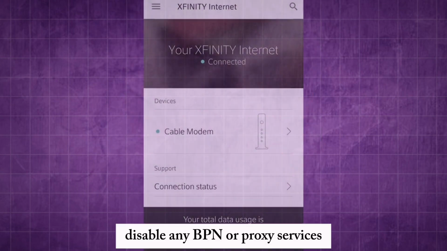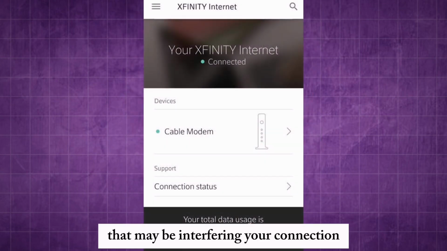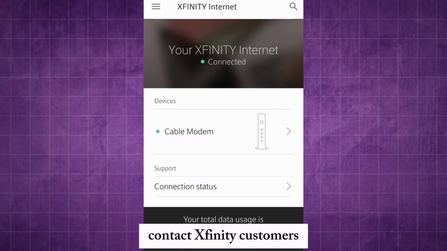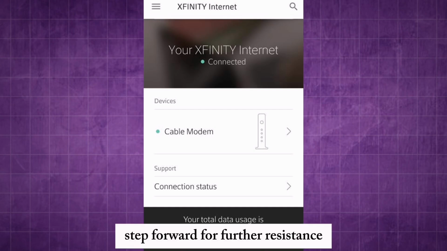Disable any VPN or proxy services that may be interfering with your connection. Contact Xfinity customer support for further assistance if the problem continues.